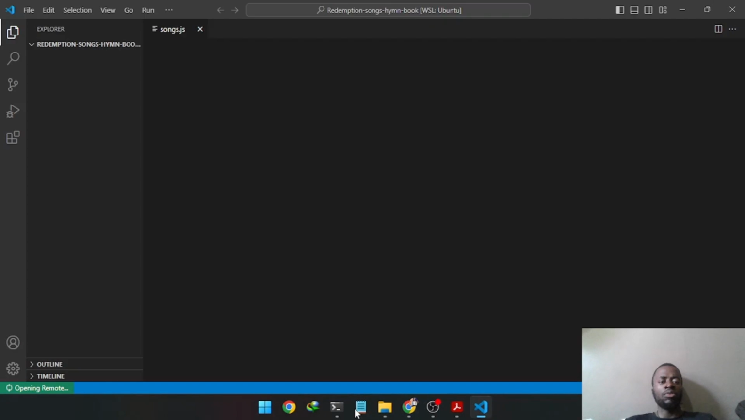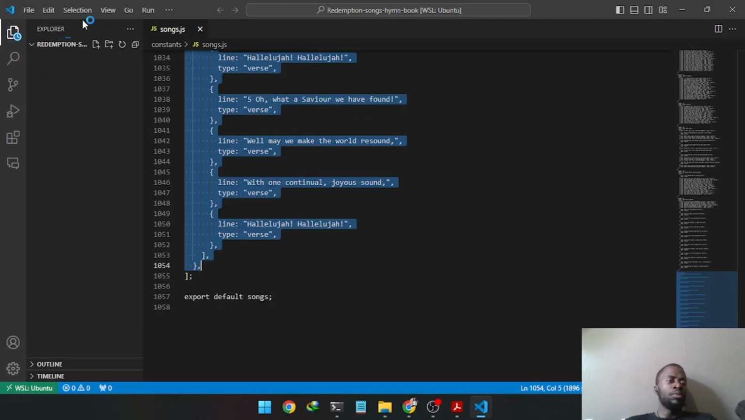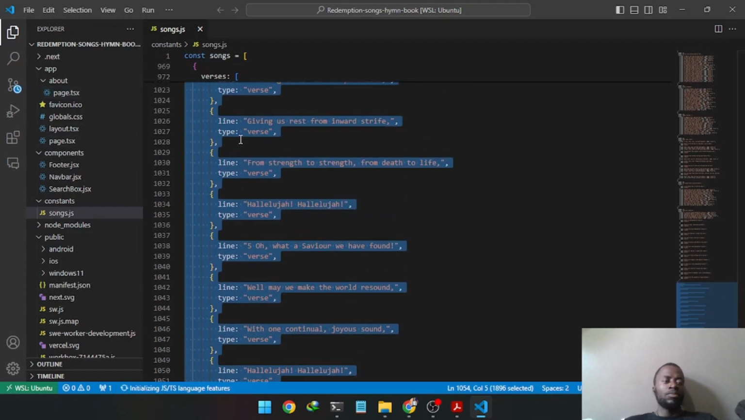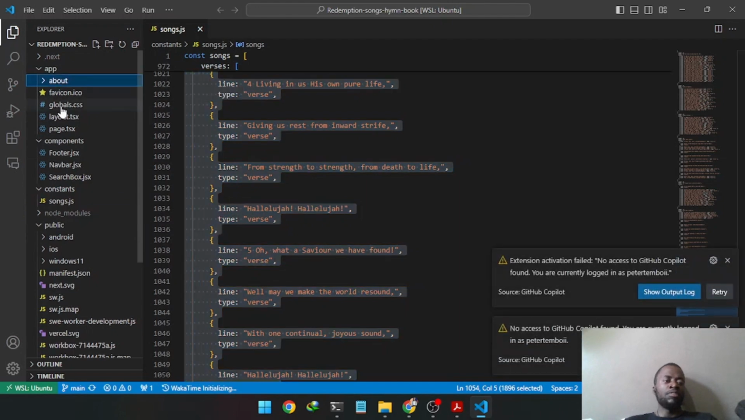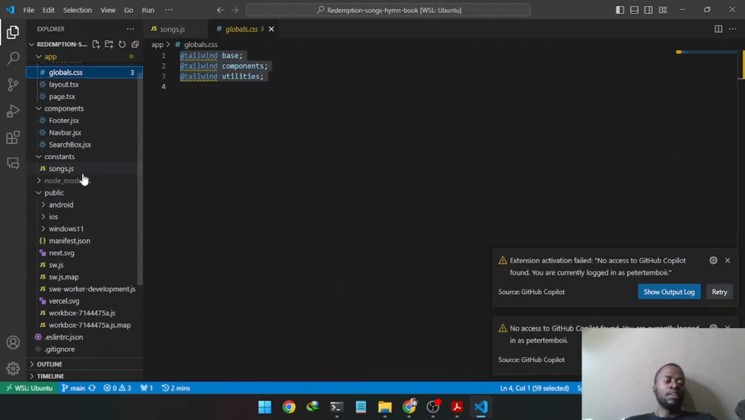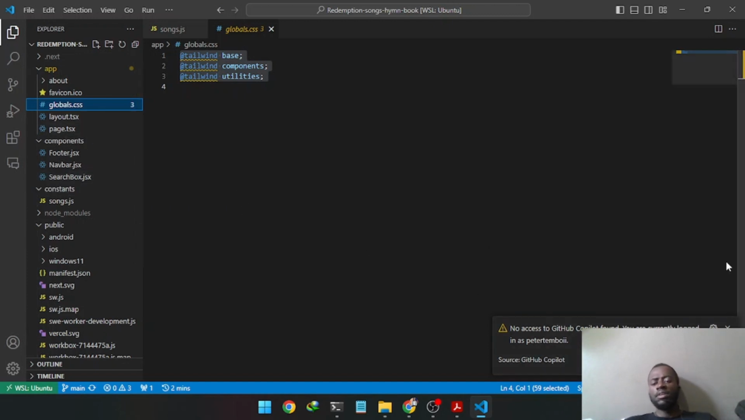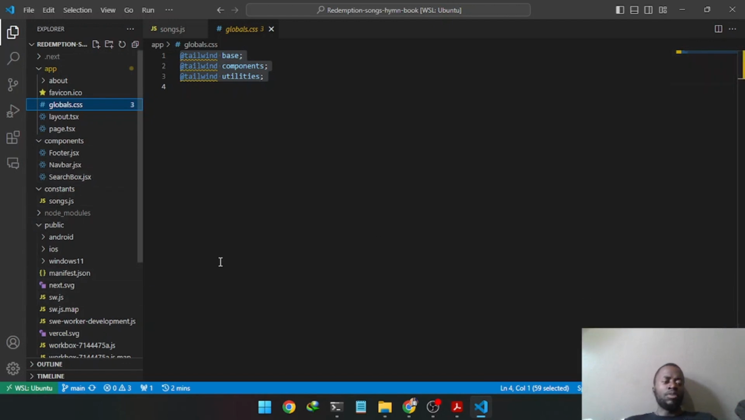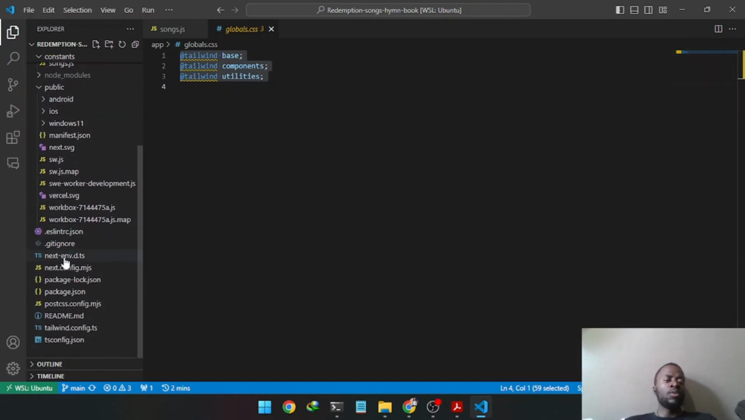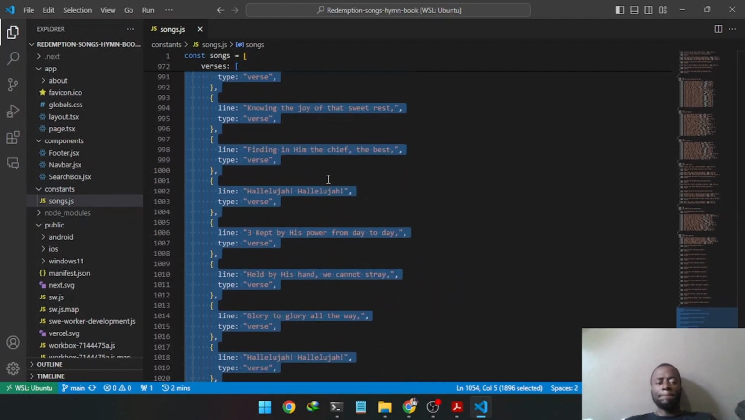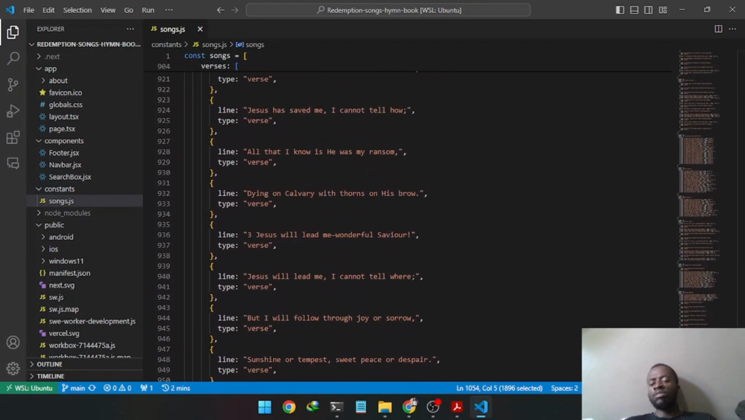All right. For me, let me just show you what the code looks like. All right. So we have different files. Like I say, this was developed using the Next.js framework. But the file we are most interested in is the songs.js. The songs.js is found in our constants folder, and this basically contains all the songs.